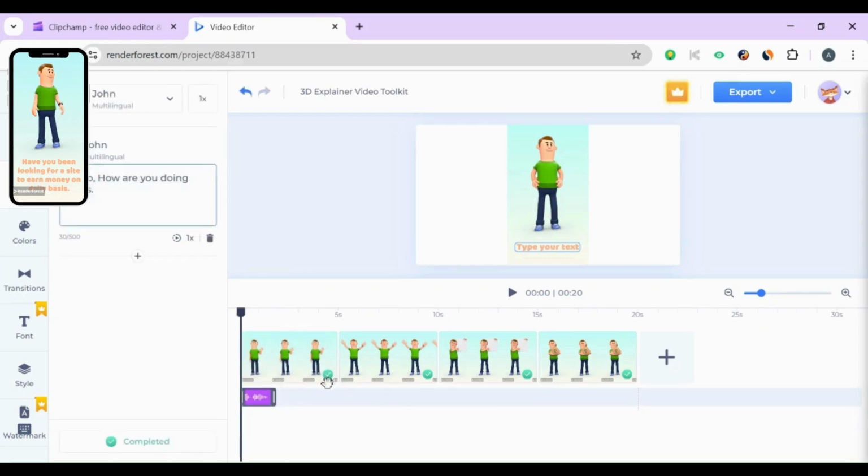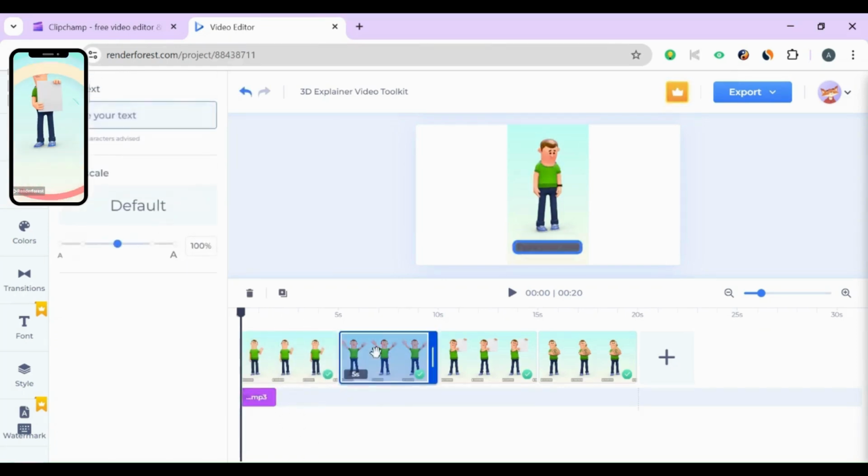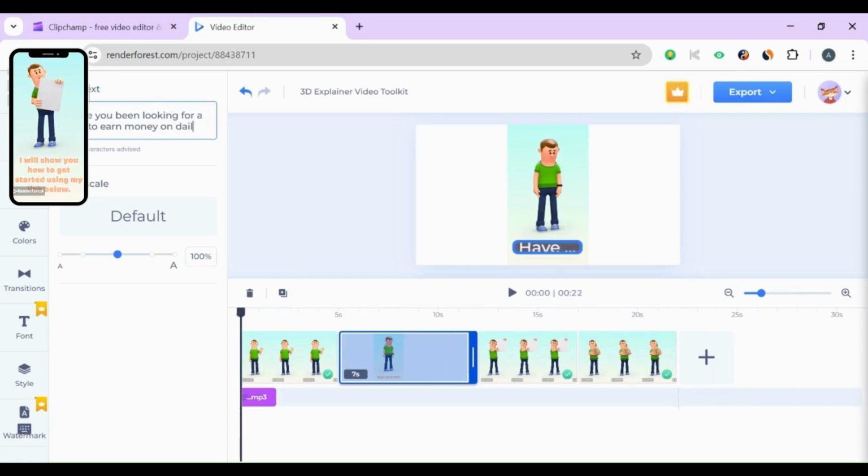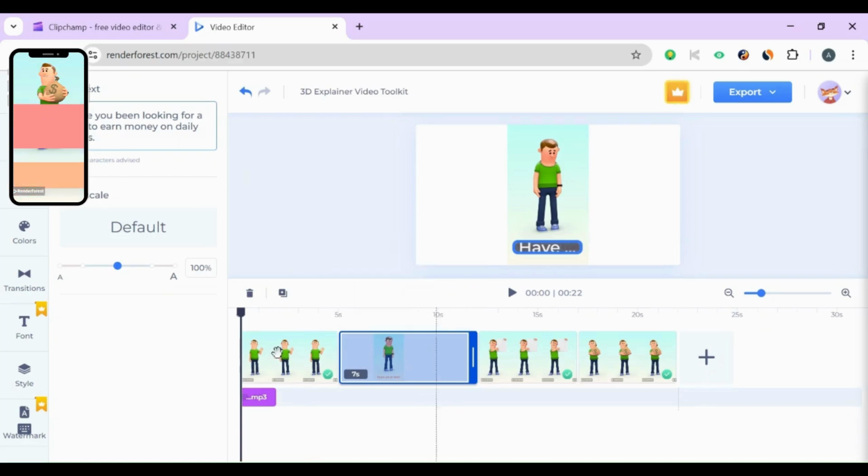As you can see, it's generating our first video. For the second video, you can also come in and do this. I also just click on generate.